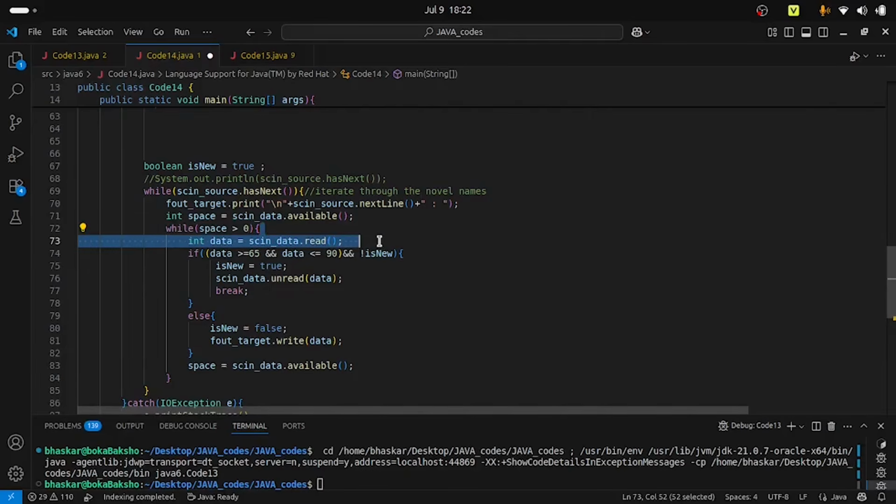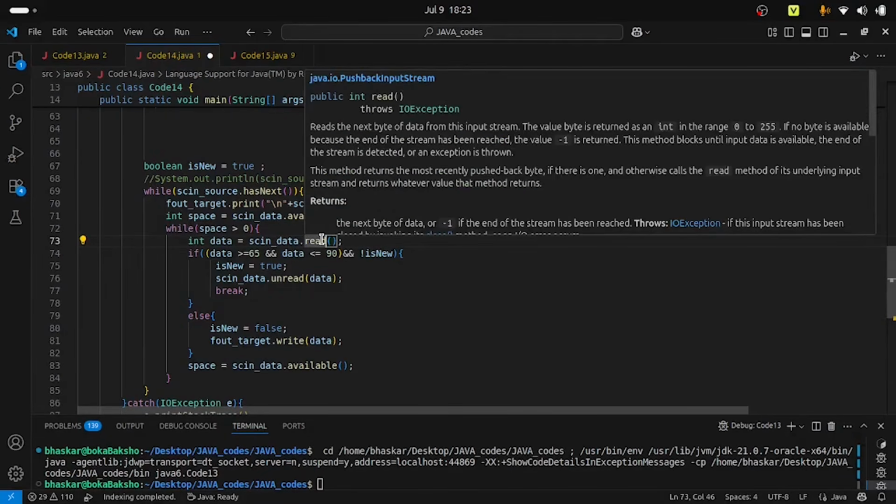Now I've read the first character. Now I'm putting the if statement check, so if it is a capital letter or not. 65 is the start of the capital A ASCII letter, and 90 is capital Z. So if the character is between these, read will basically read each byte. If you see the definition of read, it reads the next byte of data from this input stream. The byte value is returned as an int in the range 0 to 255.